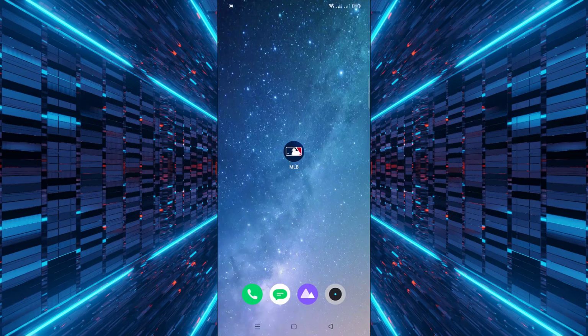Welcome to the channel. Today, we are going to show you how to enable dark mode in the MLB app on your phone. Dark mode can make the app easier on your eyes, save battery life, and give a sleek appearance while browsing scores, highlights.